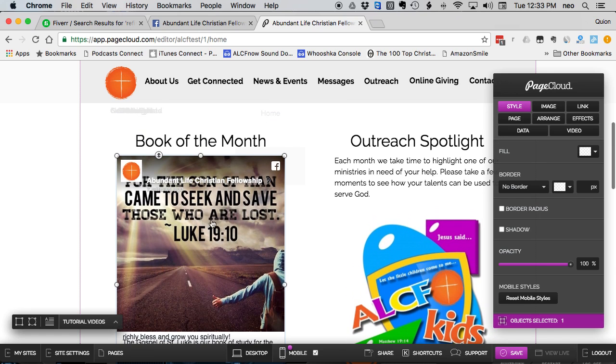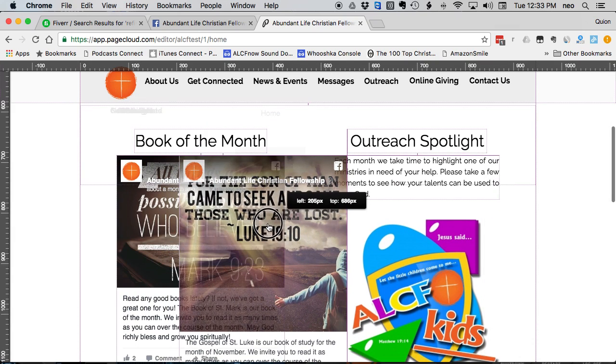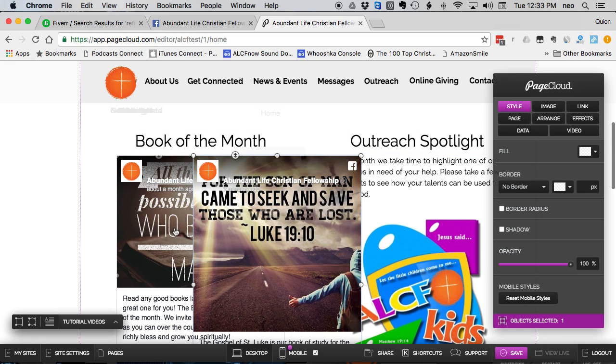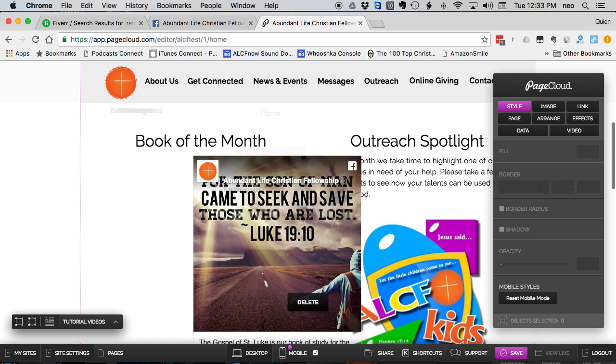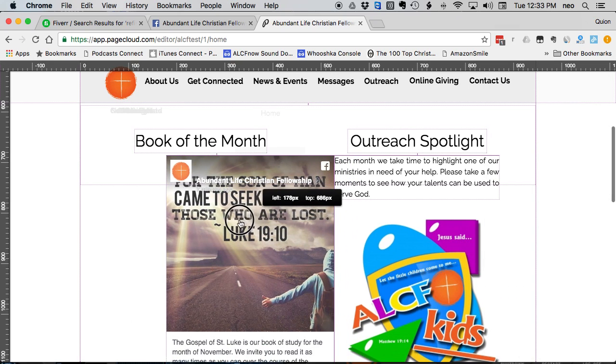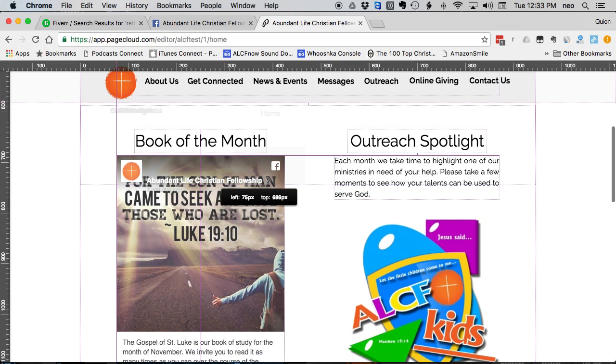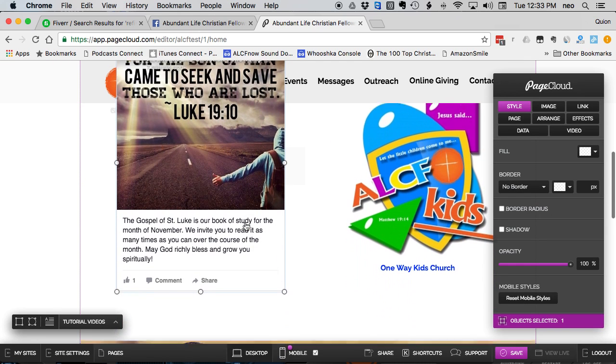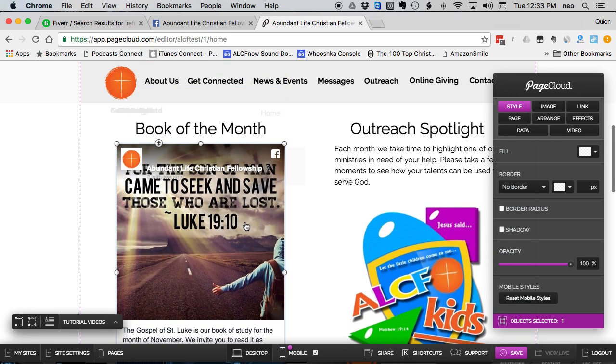Now, we're going to drag this over to the side just a bit, and we're going to get rid of the previous one. So I selected the current one just to show you how we move that. And now if I select the one underneath it and then hit the delete button, we'll get rid of that. And now we're going to center this with our Book of the Month text. And we should be set there.